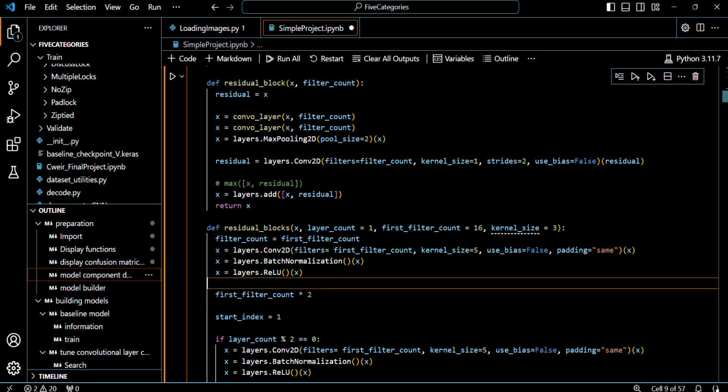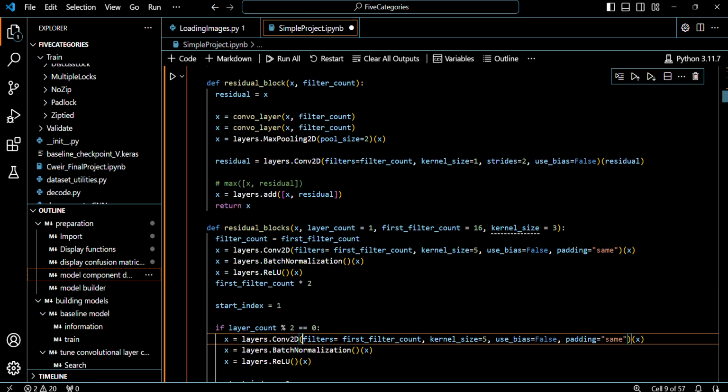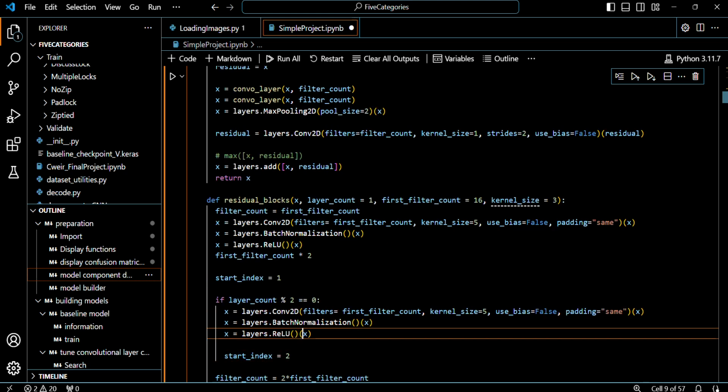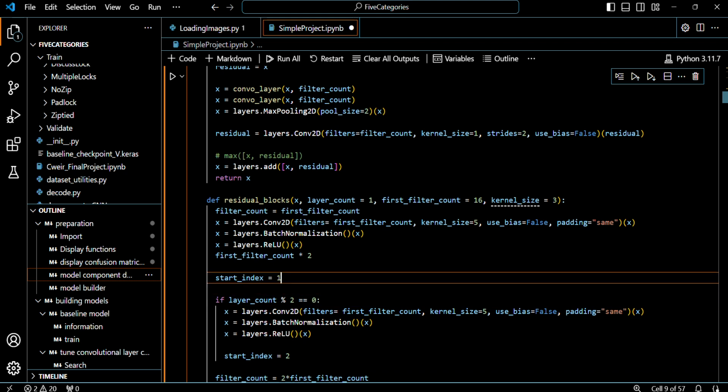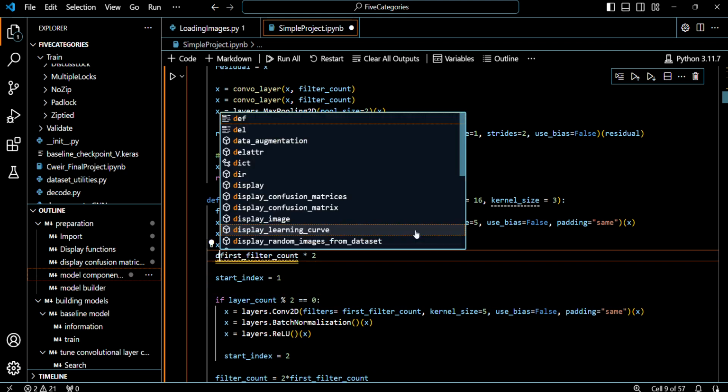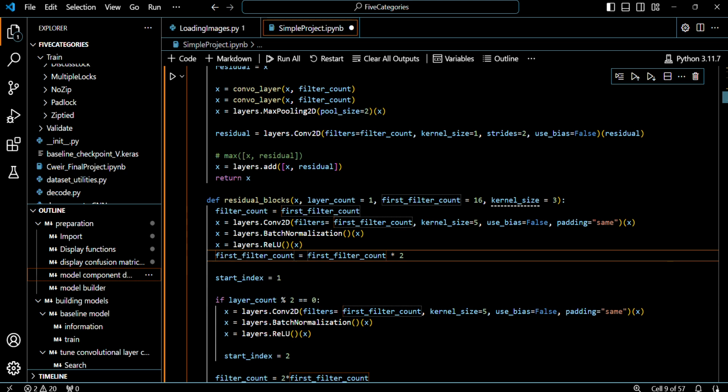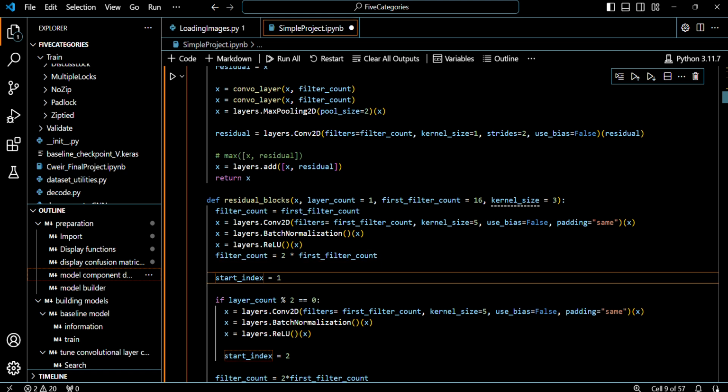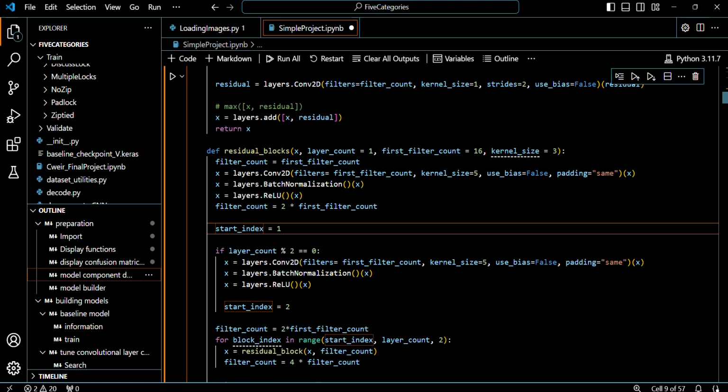We're still going to double between layers, sorry. Okay, so we double the filter count between layers. So I have a bit of code here.